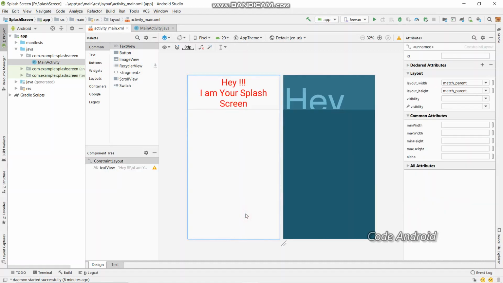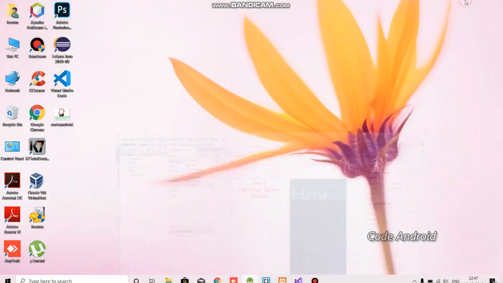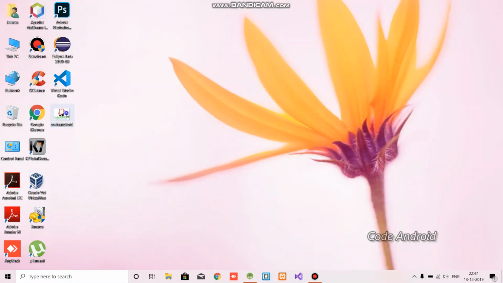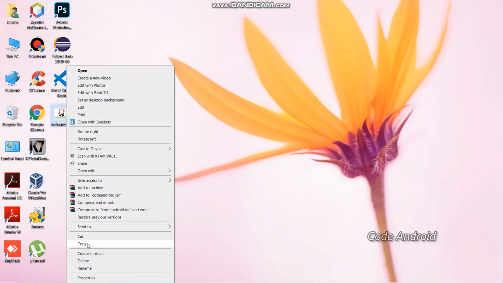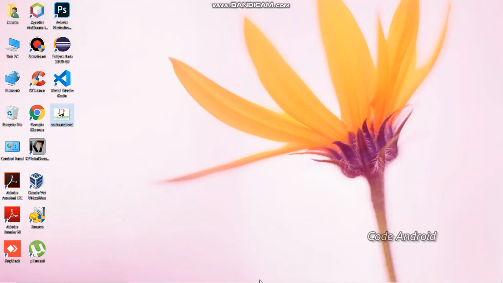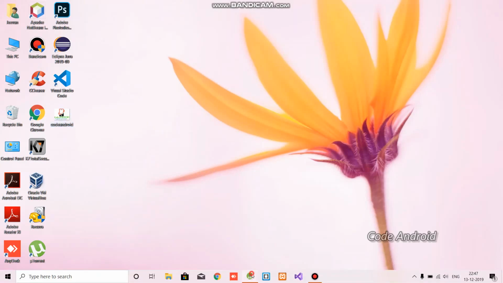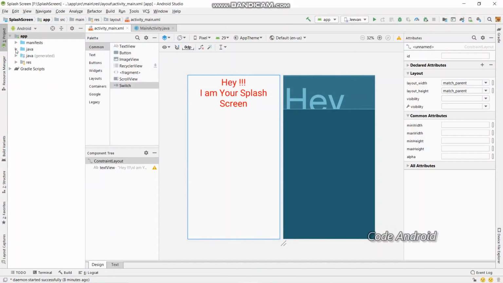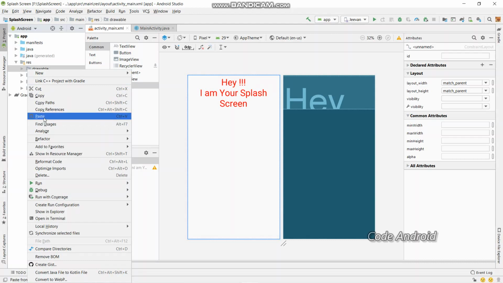Now we have designed our UI. Now we shall see how to add an image to the UI of an application. First, you need to select an image, copy that image and paste it in resources in the drawable folder. Paste here.